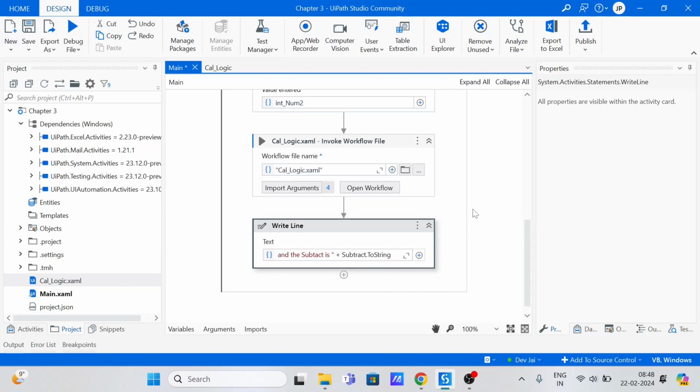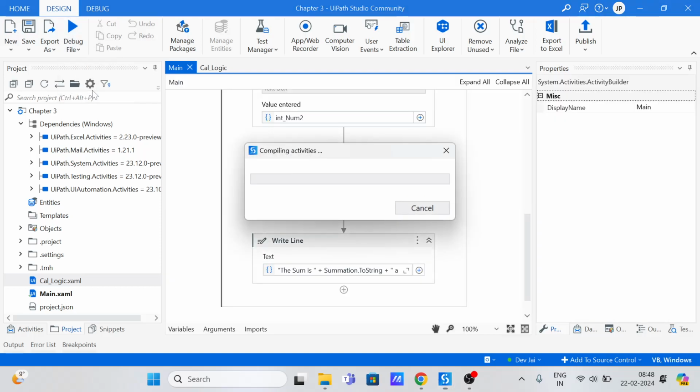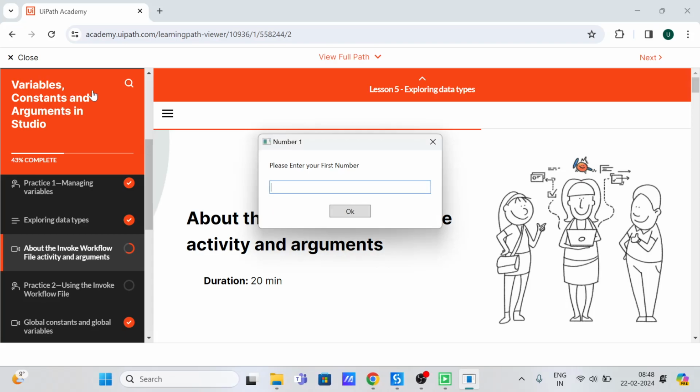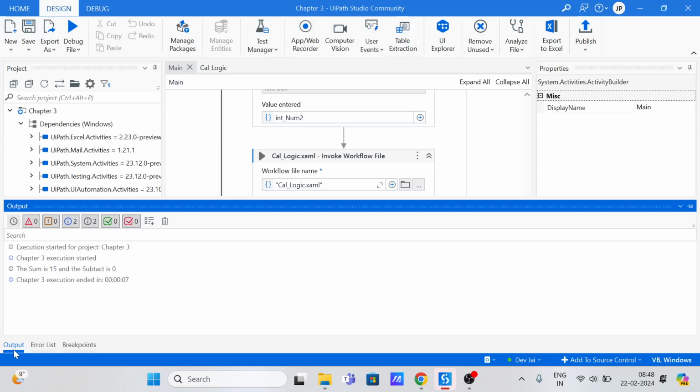ठीक है? Clear? Okay, and now quickly let's run this workflow. It is asking some numbers. Let's say 10, 5. Let's see in the output. So you can see that the sum is 15 and the subtract is, sorry, the spelling is wrong, 0.